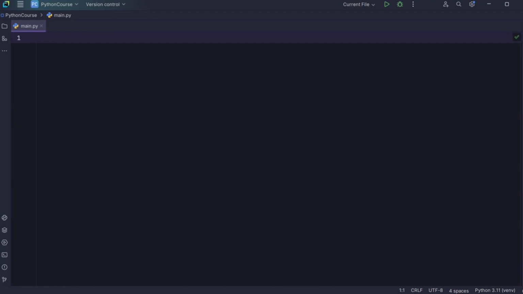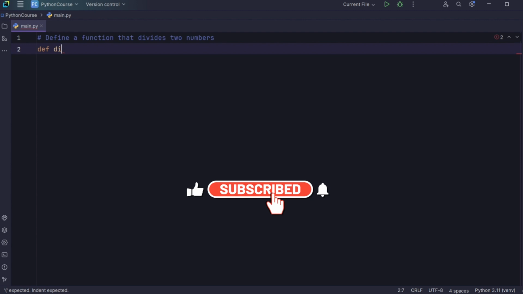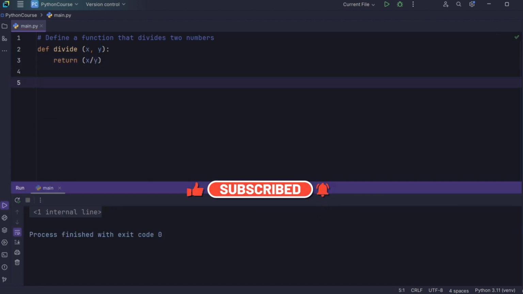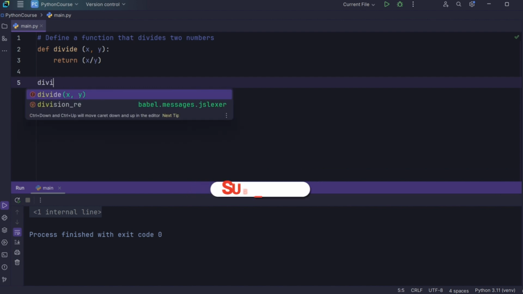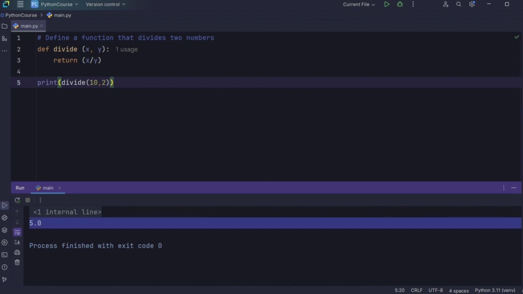Let's see an example. We are going to define a function that divides two numbers. def divide(x, y): return x / y. Now we'll call the function with some arguments. Divide 10 by 2 and we'll print the result. Run it, and the function code has executed and returned the value 5 at the output console.